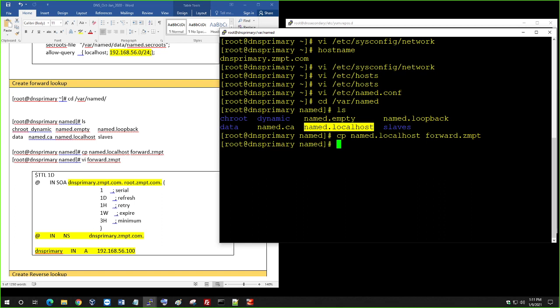Name.localhost. I just wanted to make sure we can make a command like that in named. Yeah, you don't have to come into the directory here. You could run the command from whichever directory you are in. You just have to know the location.